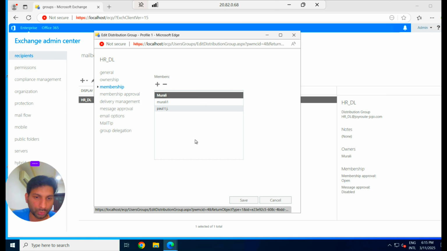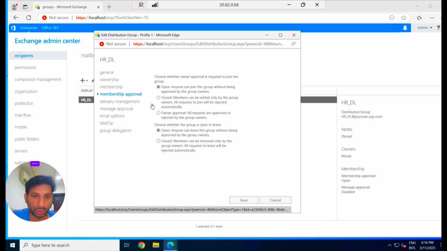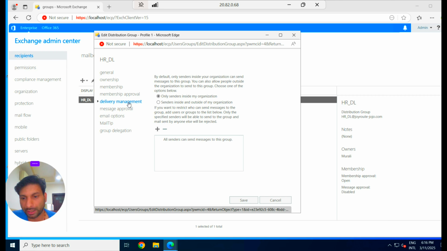Let's go to the membership. If you want to add a new member, you can add it here. And for membership approval, we have gone with the default one. You can select any of these. Delivery management allows you to specify who is allowed to send emails to this group. Please note that by default only internal users are allowed to send emails to this group.